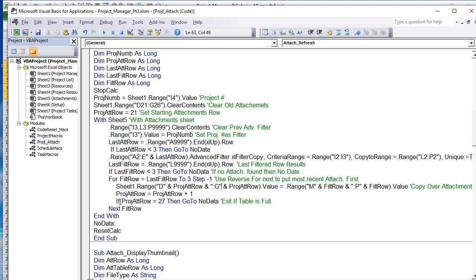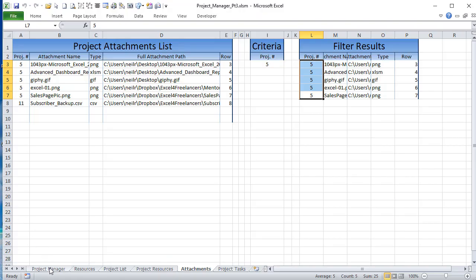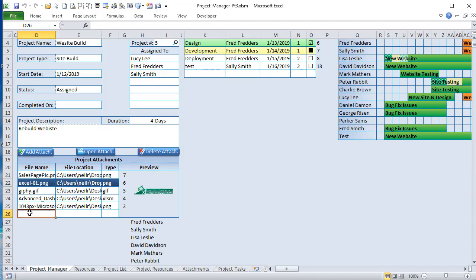So now it says if the project attachment row equals 27, then go to no data. Why is that? Well, I just want to basically get out of this loop. Of course, you can exit the For too. We can simply do Exit For as well. So the reason is that we don't want to go over any rows beyond 26. So if it's 27, we want to exit out. Okay, so it's important because 26 is the last row.